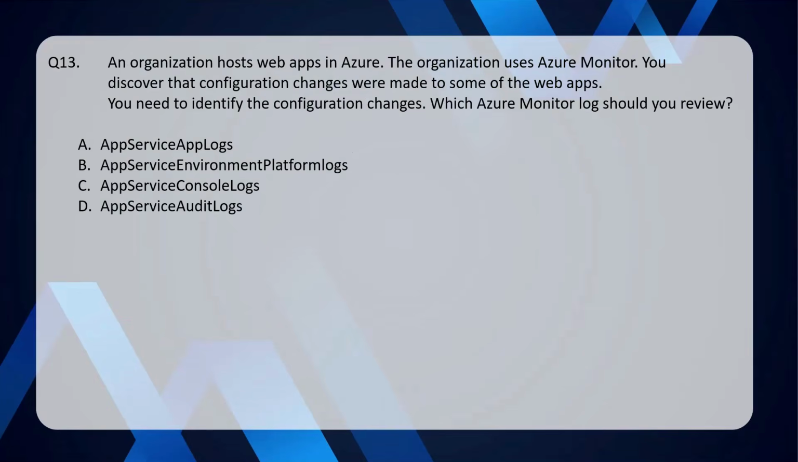Next question. An organization hosts web apps in Azure. The organization uses Azure Monitor. You discover that configuration changes were made to some of the web apps. You need to identify the configuration changes. Which Azure Monitor log should you review? Your options are App Service App Logs, App Service Environment Platform Logs, App Service Console Logs, App Service Audit Logs.